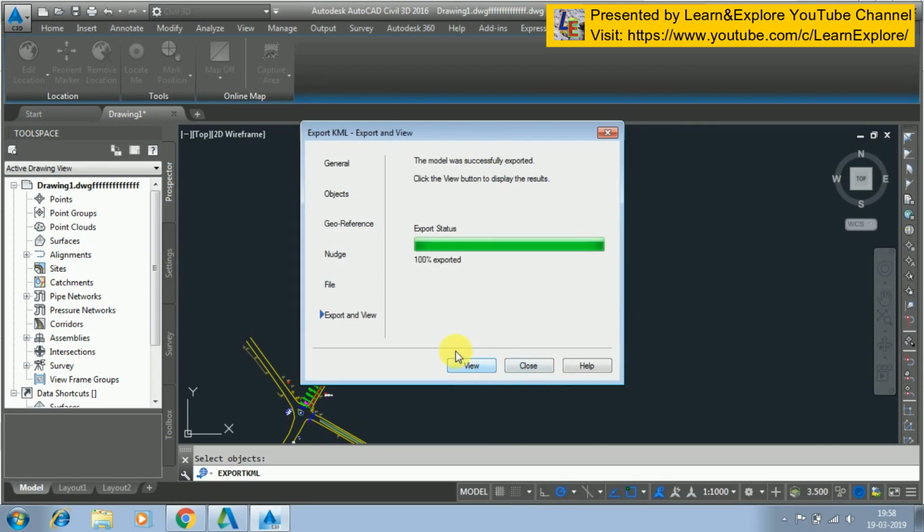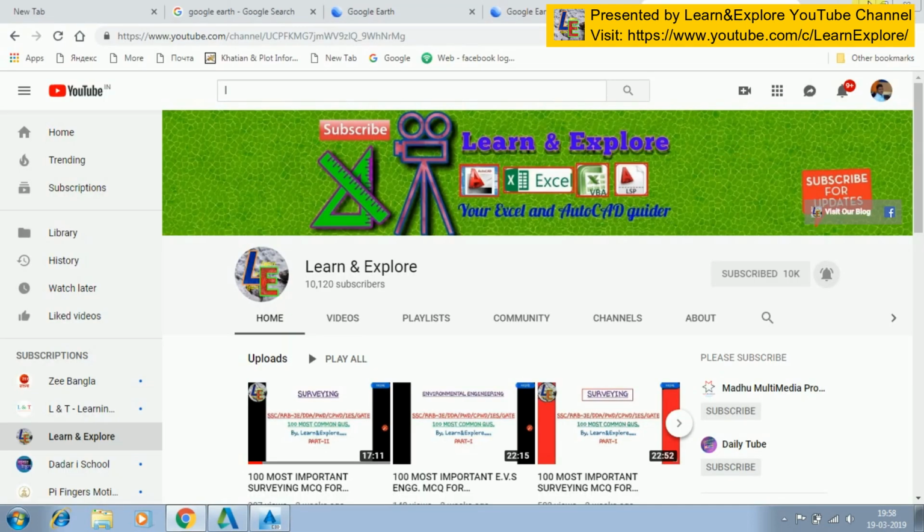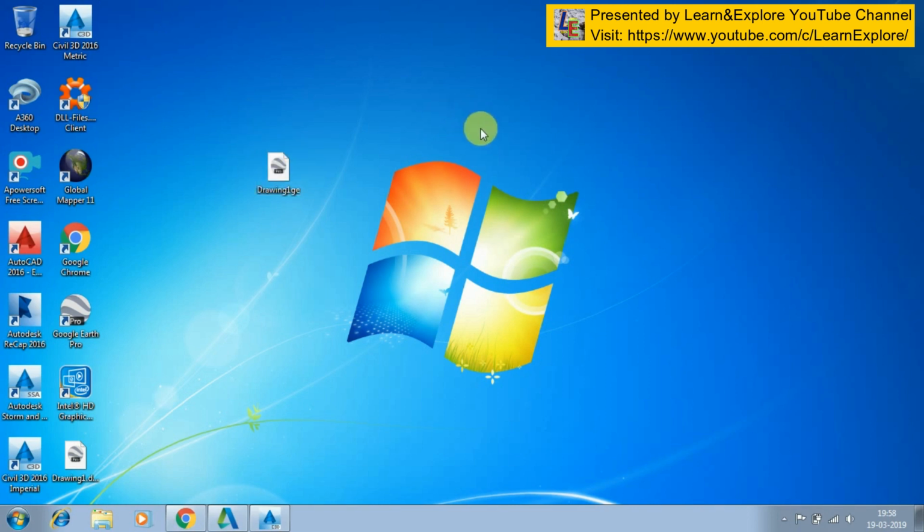You can view from there only, or otherwise you can open your Google Earth Pro software and you can open that KML file to view the KML file, and you require internet for this. So if you don't have the Google Earth Pro software, don't worry, you can also access the same from the Google Chrome also. So I'm showing you how to use Google Earth from Google Chrome also.